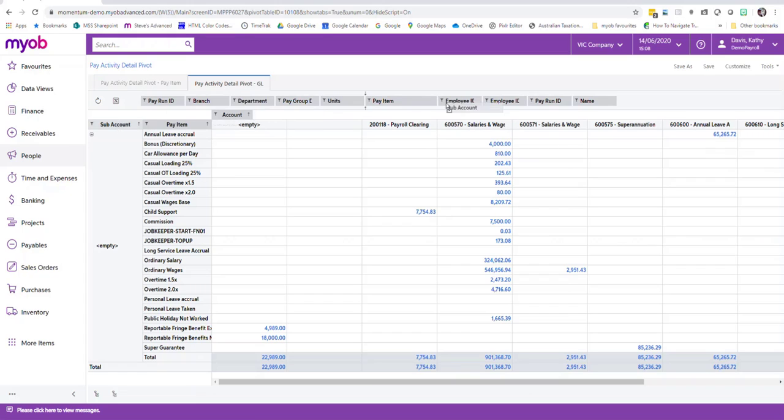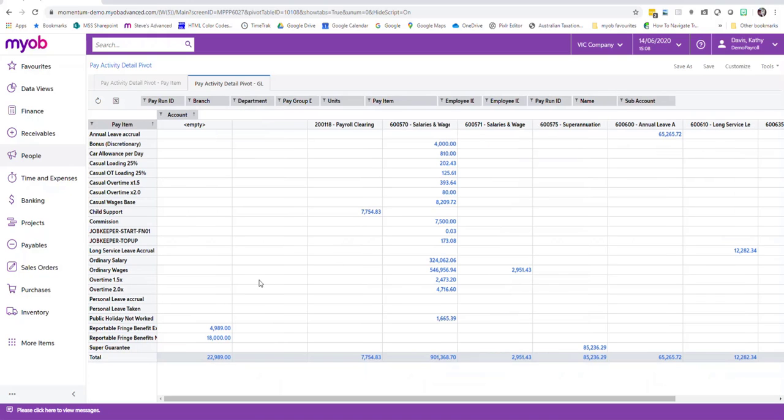I'm not going to worry about sub accounts because I'm not using sub accounts. What we can see here is that FBT has been posted. All right, so I've got my FBT entries here ready to go. I have my salary and wages accounts across the top. Let's do the big one, salary and wages. We're expecting to see $901,000 worth of movement this financial year in this account here, the 600570.